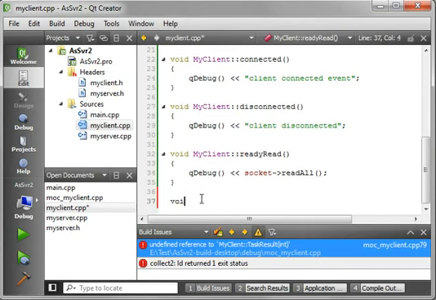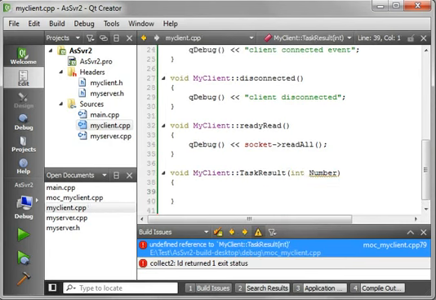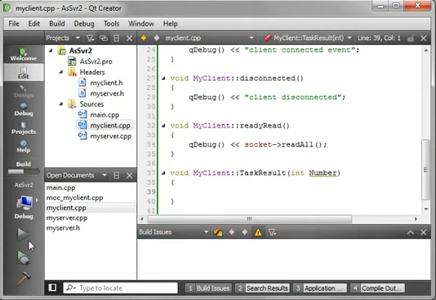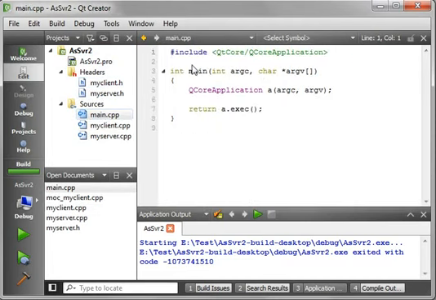So let's go void MyClient taskResult. Now, if you're wondering what taskResult is, we're going to perform a time-consuming task on another thread and throw it back into the client. Let's see if we can get this thing to actually build and run. Here we go. There's a build, but we haven't run it yet, of course, because we had to do this.